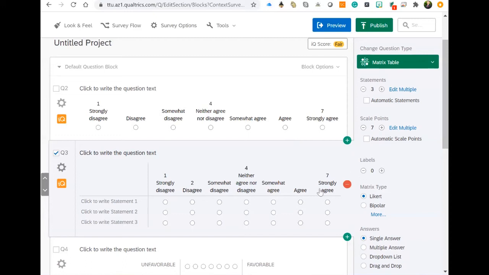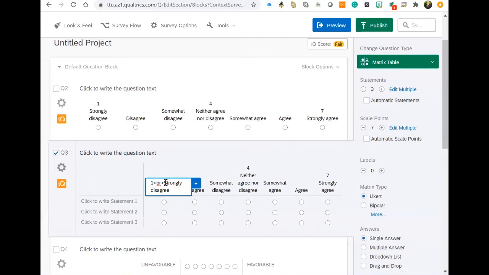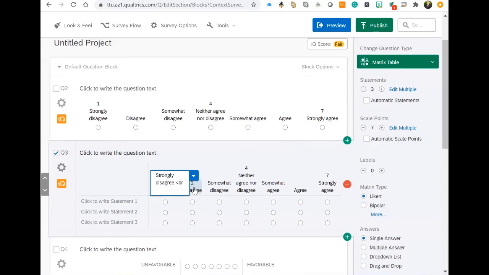You can also make it to where your numbers are at the bottom instead of at the top. So you may want to do this. It just depends on kind of your preference, but you could do this instead of them being at the top. You could have them be at the bottom of each of your scale statements here. So that is how to make the points, add the numbers to each of these scale points.